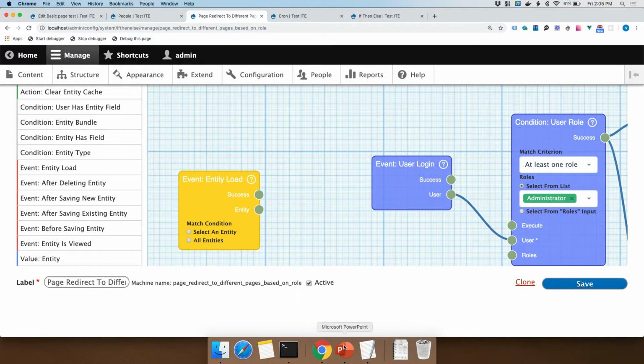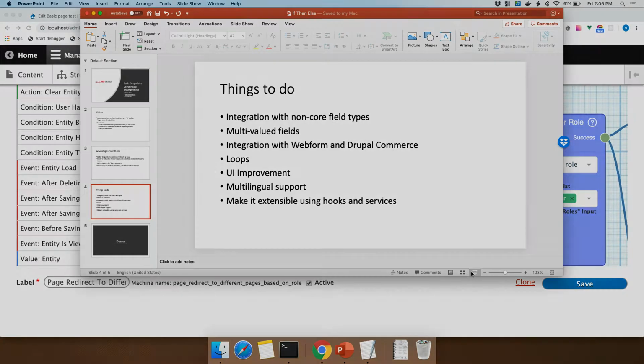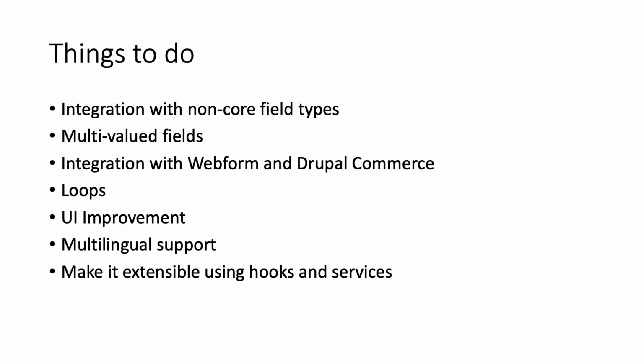Okay, any other question? No. Okay. So coming back to here, there's things we still need to do. Integration with the non-core field types. If you define your own custom field, we actually still need to define the hooks and everything so that other people can write their own modules on top of this, and those nodes appear in that left sidebar. So we are going to do that. We have already sort of started the process, but it's not completely there yet.